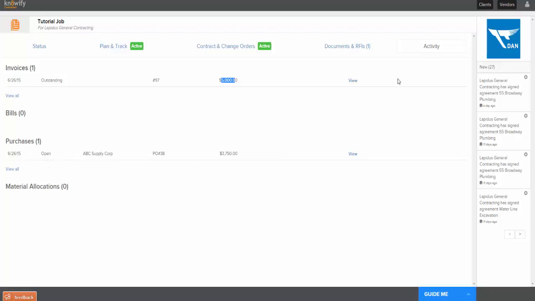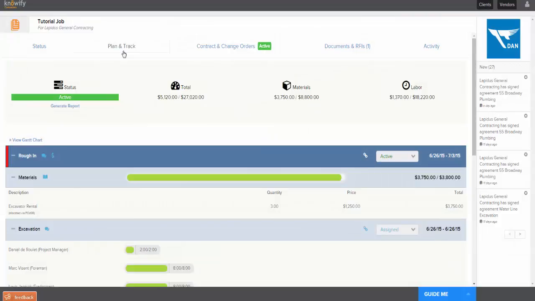But you'll see this is one great place you can come to really get down into the weeds and understand how your jobs are performing, see what's going on, make the changes you have to, and really have total control over your business.